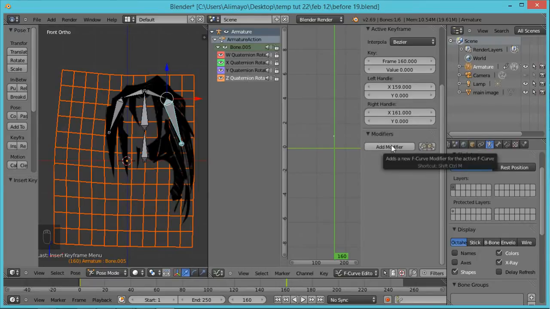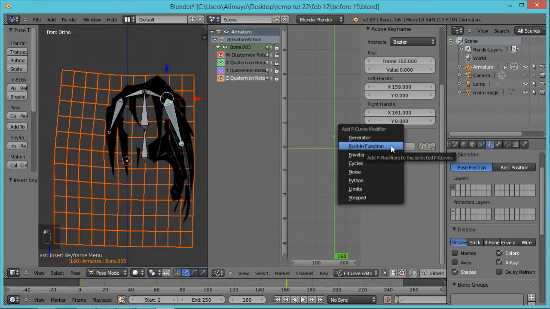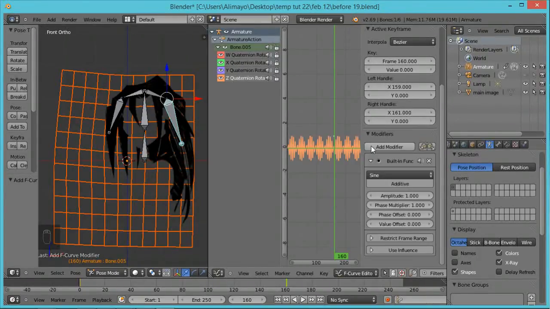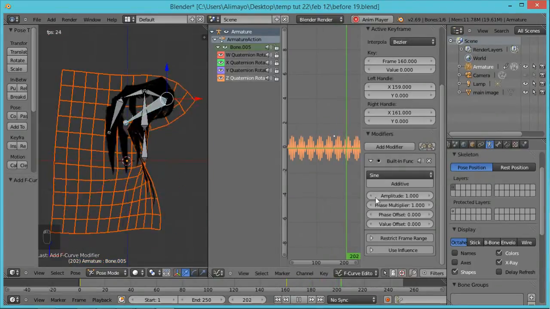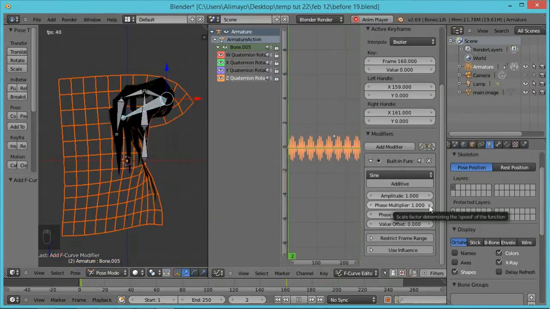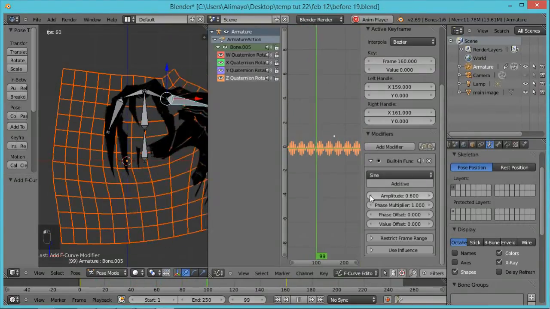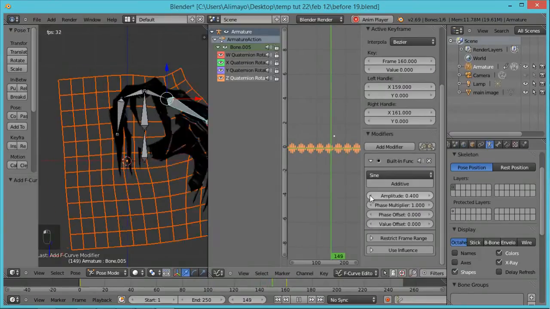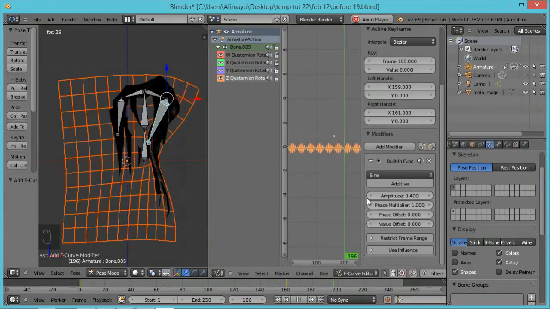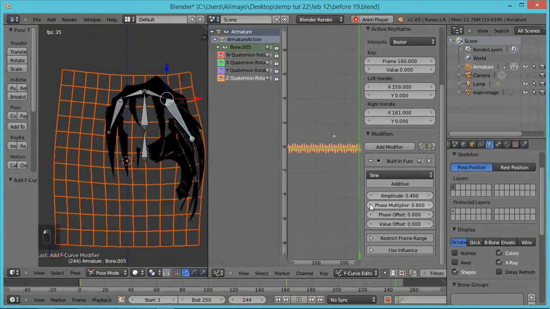So with Z selected, we're going to do just like we did before. You're going to select the add modifier. With the add modifier, you're then going to select built-in function, just like we did before. And then just like we did before, we have our options here, which we're going to use to adjust this. So we're going to hit play so we can see, and you can see it's going very crazy there. And then we're just going to click this down to get it a little bit under control.